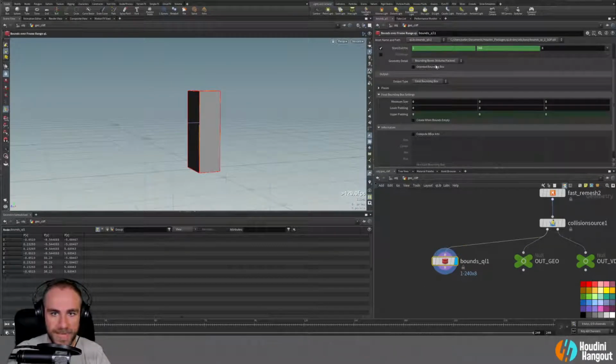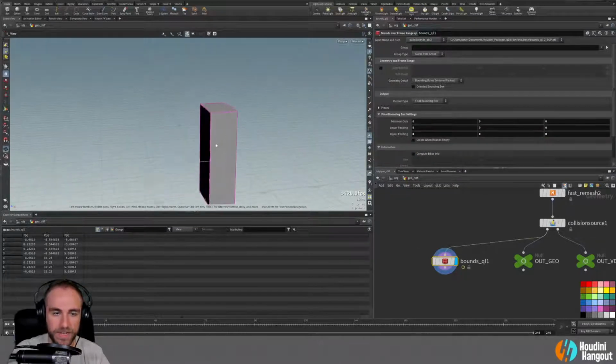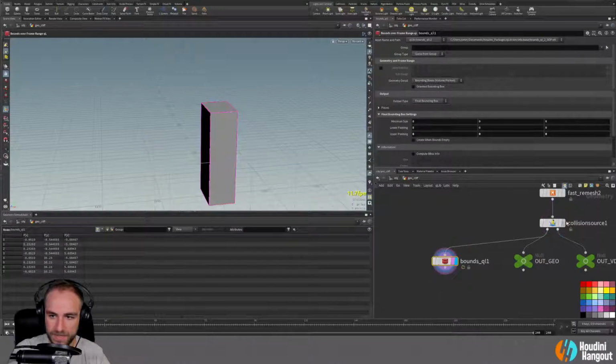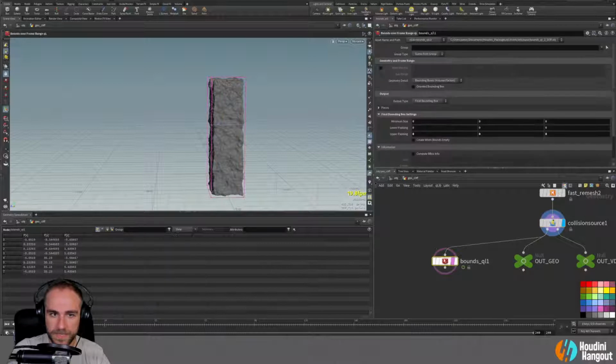So here's the bounds over time. We don't really need to do it over time. It can just be on one frame. And let's change this here. Let's change the minimum size, the lower and upper padding. I'm just going to delete these channels because we're going to make a few different adjustments here. And I will probably just template this and look at that. There we go. Perfect.